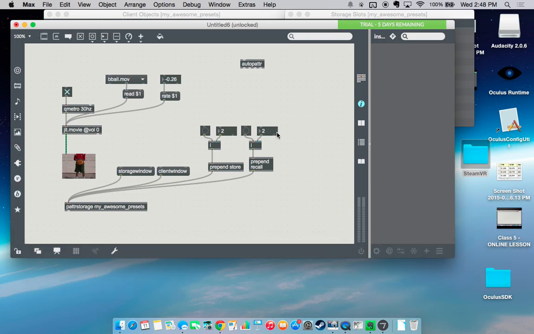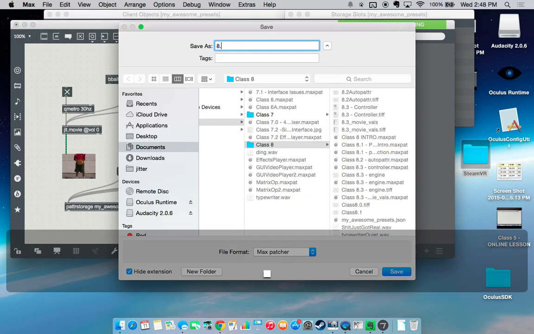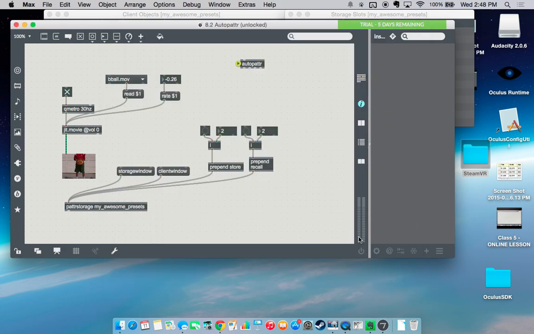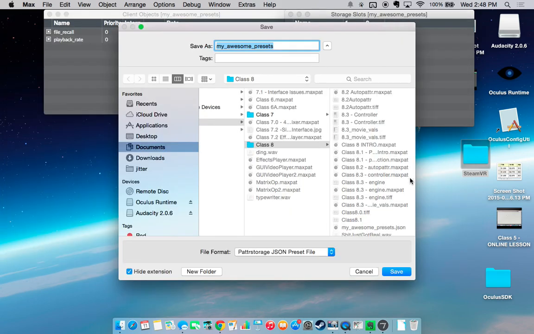Oh, we didn't save this? Sorry, let's save this. This is 8.2, Auto Pattr. All right, so the first thing we need to do is build, and it's asking me, do I want to save this? Whatever.